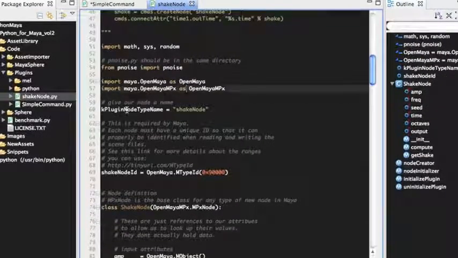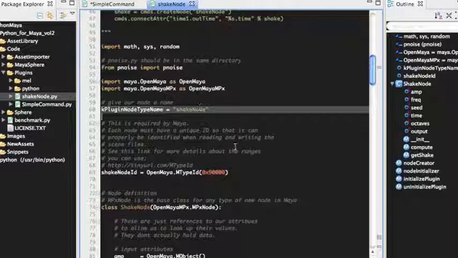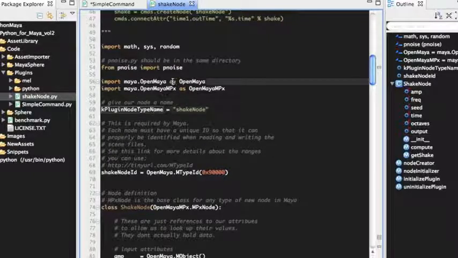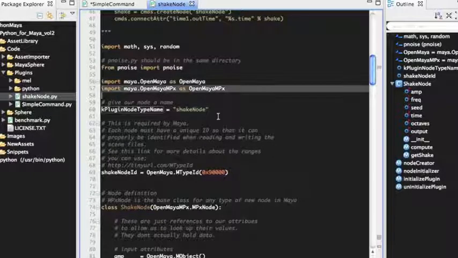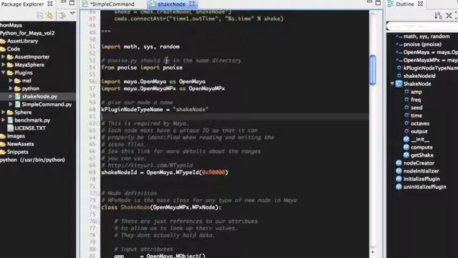So here is again where I set my node name, and you can see that this is slightly different. I could call this anything I want. It's a plugin node name. We're going to call it shake node, and we need the OpenMaya and OpenMaya MPX as before, and then I've got the basic math, sys, and random. We're going to use the random module to generate random shake.